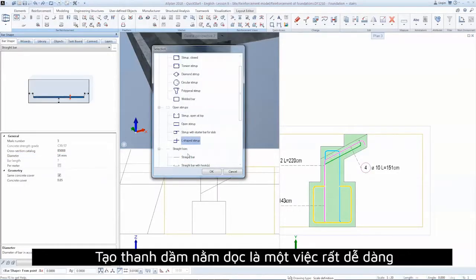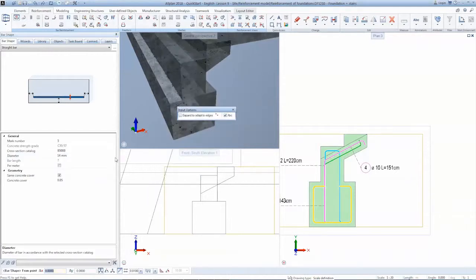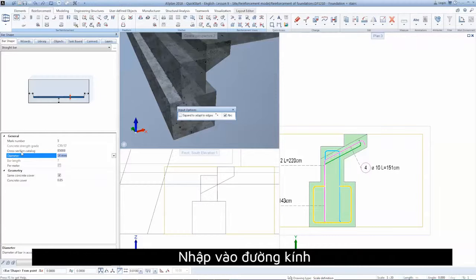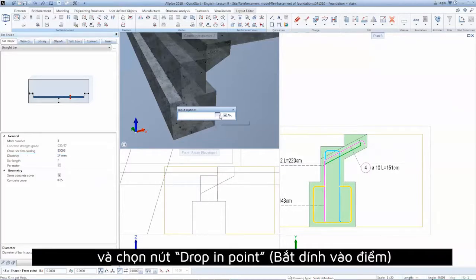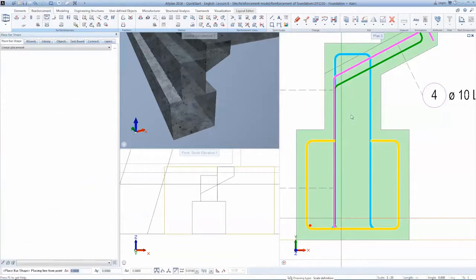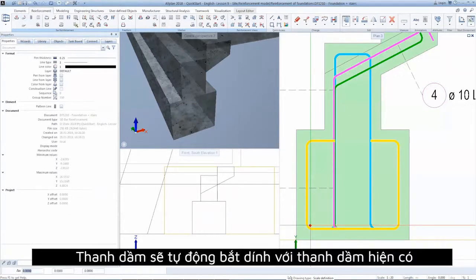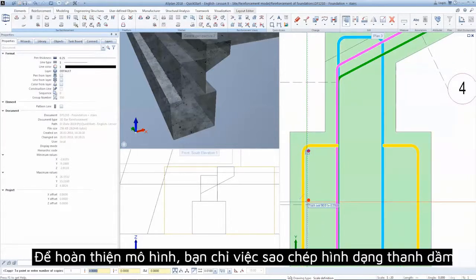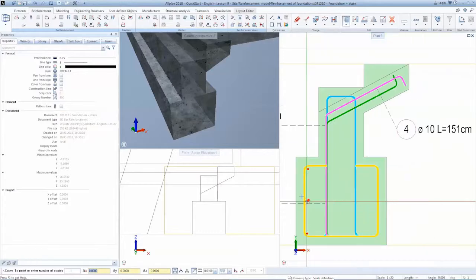Creating the longitudinal bars is even easier to do. You have to select a straight bar from the list, input the diameter, and choose drop-in point. The bar automatically snaps to the existing bars. To complete the model, you will just copy the bar shape in the desired locations.